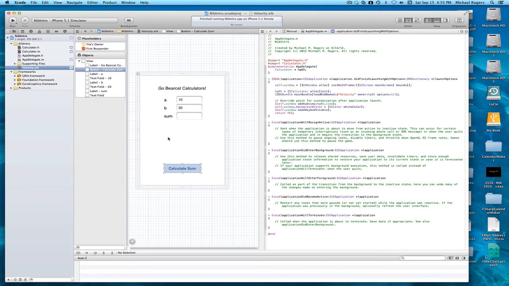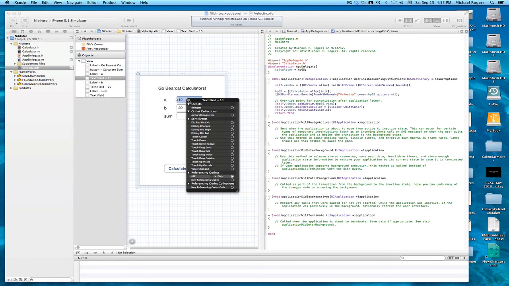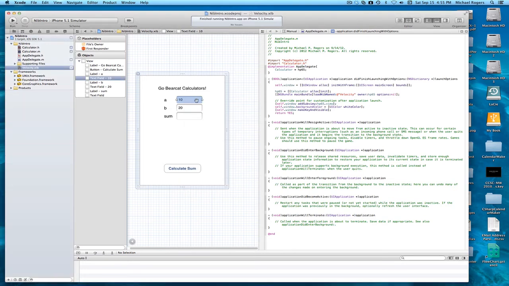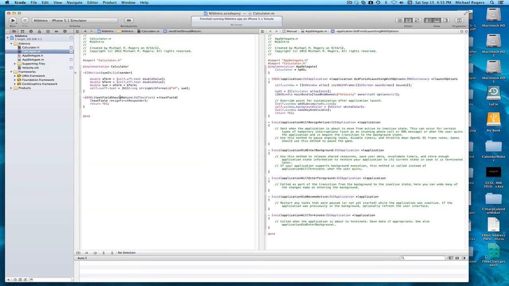To make the connection then, so here is our text field A, and if you right click on it, you will see all of its outlets. It has one called delegate, and we will now join this to the file's owner. And so when you click in A and the keyboard arises and you press the return key, the text field says, I'd better ask my delegate. The delegate is the file's owner, and it invokes the method textFieldShouldReturn. The text field is told to resign first responder, and that causes the keyboard to go away.